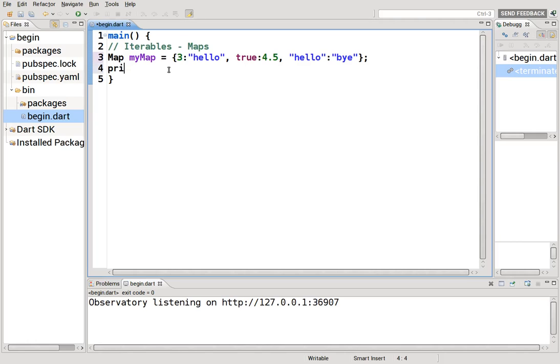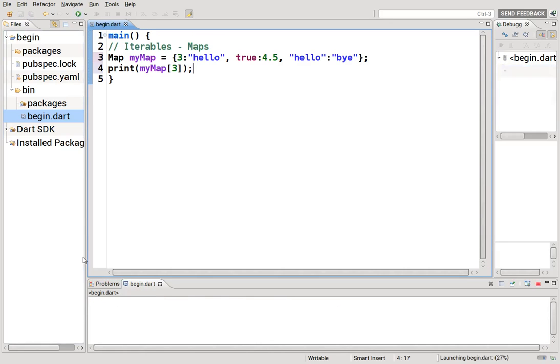So in this circumstance, if we access my map, just as lists, remember with lists we use the open brackets, if we type in the key, we will access the value. Hello, okay? And the key could be true. It will be 4.5, all right? And if we put in, of course, hello, it will give us bye.